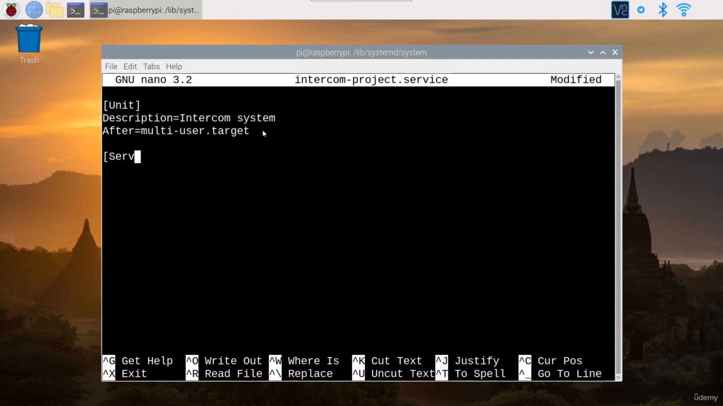After Unit, you have [Service]. So that's what you actually want to start. And you're gonna use ExecStart, and ExecStart is the command you want to run with the service. What is the command we want to run? We want to run the Python script.